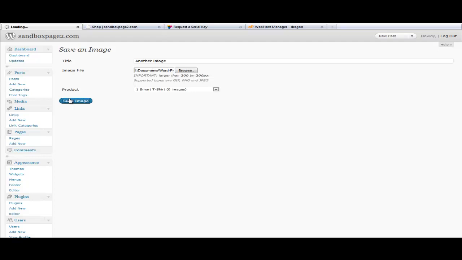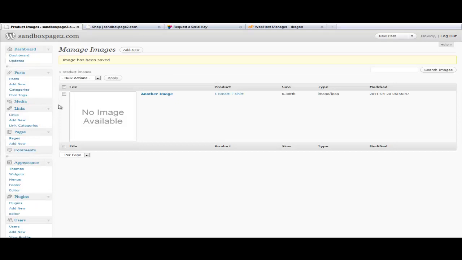Because we'll see how that works when we get to the front page, which we're heading there soon. I promise. Okay. No image available. Didn't like that for some reason. We'll come back to that.